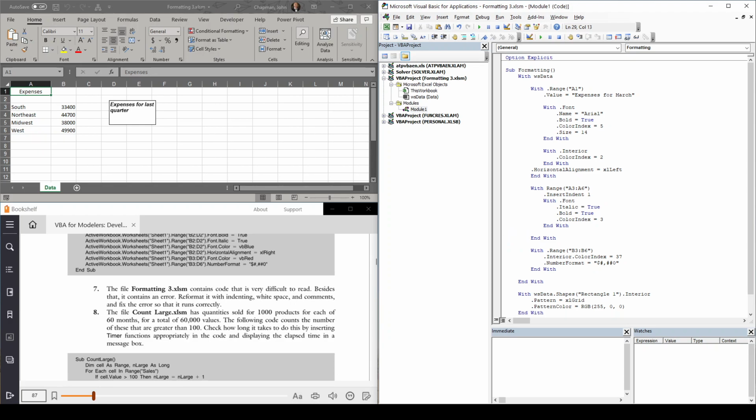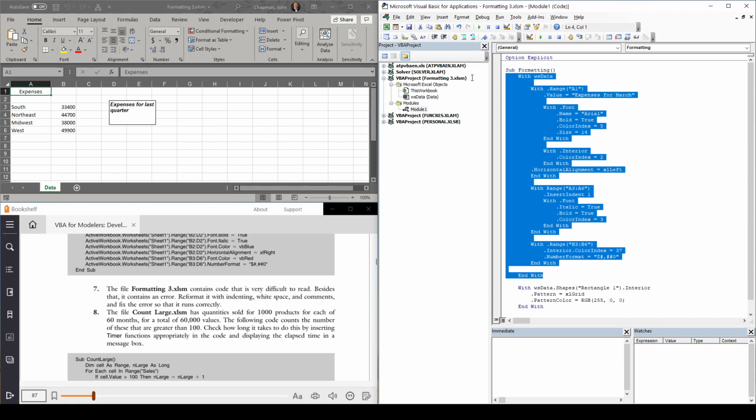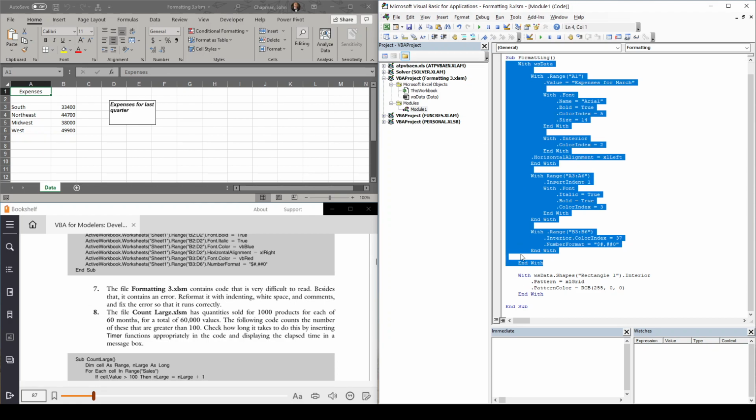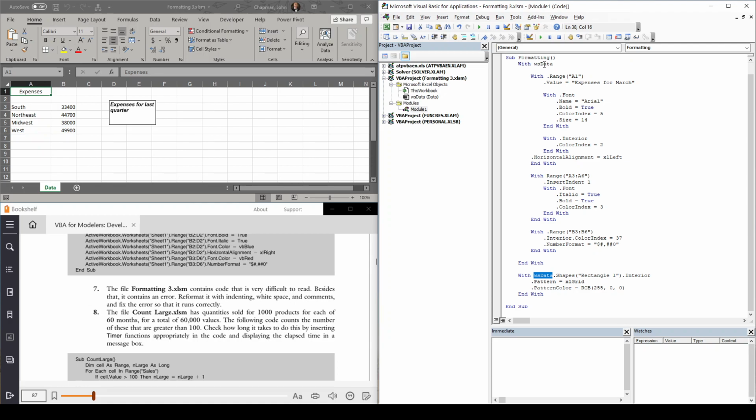We can format this a little bit better here. Here's our third, our range B3 to B6. And then we're going to end this one. And then we have another one where we go to shapes. We could potentially include this because it's the same sheet. We could include the shapes interior. I'm going to go ahead and leave it as a second width for now, and let's see if this works.